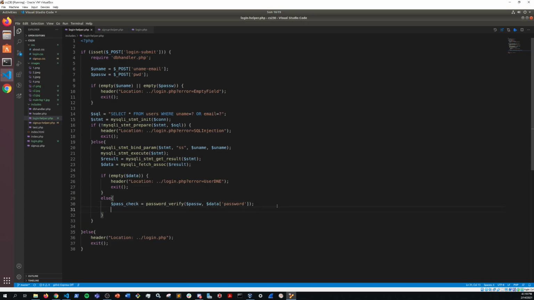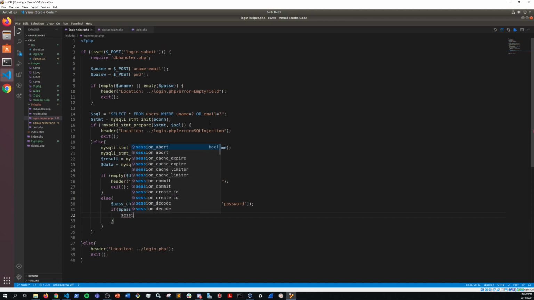So assuming that this is true, this is how we're going to check right here. So if the value of passcheck is true, because this will give us a Boolean. This will give us a true or false. Either it's verified and these are the same after we decrypt, or it's not. So if our passcheck is equal to true, we're going to start a session.